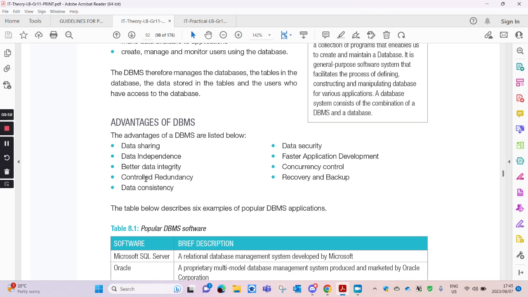And then controlled redundancy. What does redundancy mean? Yes. So controlled redundancy. So redundancy generally is bad. We don't want redundancy. You don't want to store the same data more than once, because then you're just making the database big.